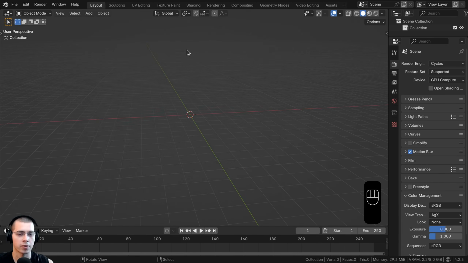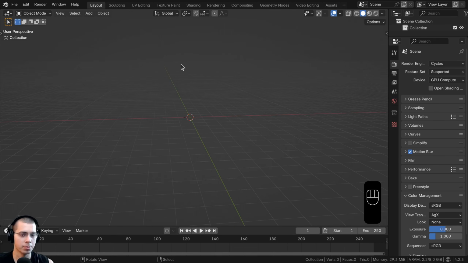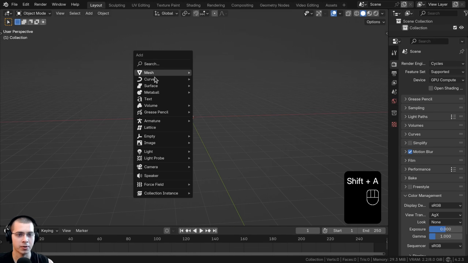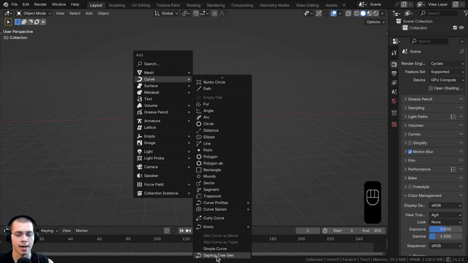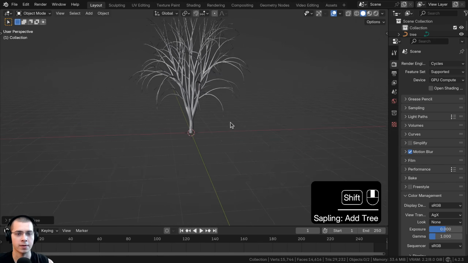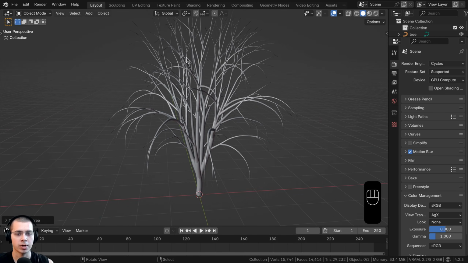So I'll just close the user preferences. So now that the add-on is enabled, I'll go to the add menu, and I'm going to go down here to curve. And if you go all the way down here, you can see there's going to be a sapling tree generator. So just add this in, and I'll zoom into it. Now you don't want to click on it or move it around or anything, because that's going to get rid of the settings so you can't adjust the add-on.